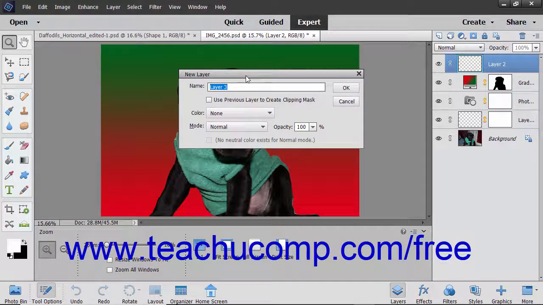In this dialog box, type the name for the new layer into the Name text box. If you check the Use Previous Layer to Create Clipping Mask checkbox, you will create a clipping group in which a group of layers is constrained to the boundaries of a base layer. Clipping groups will be discussed in upcoming lessons.